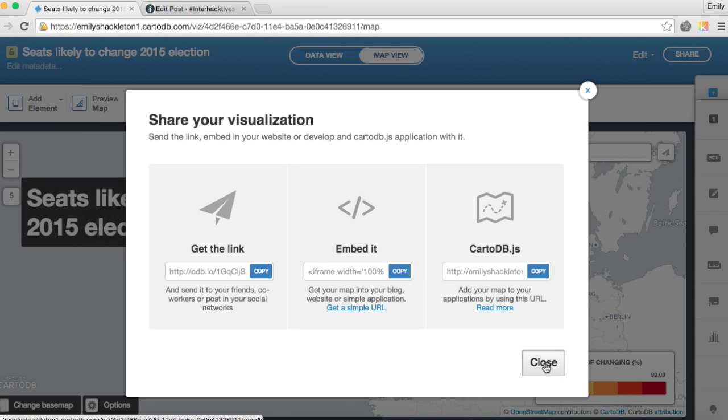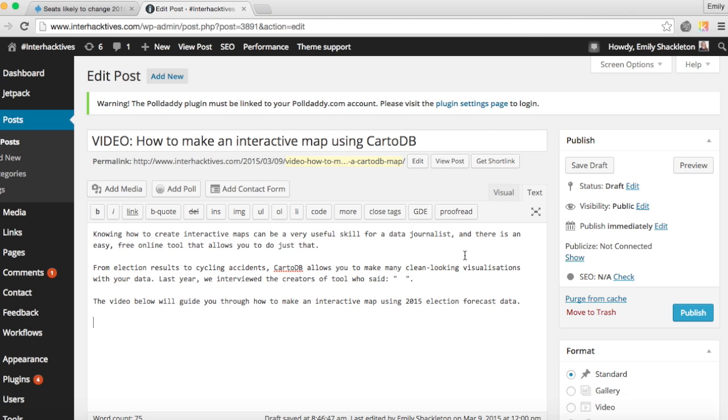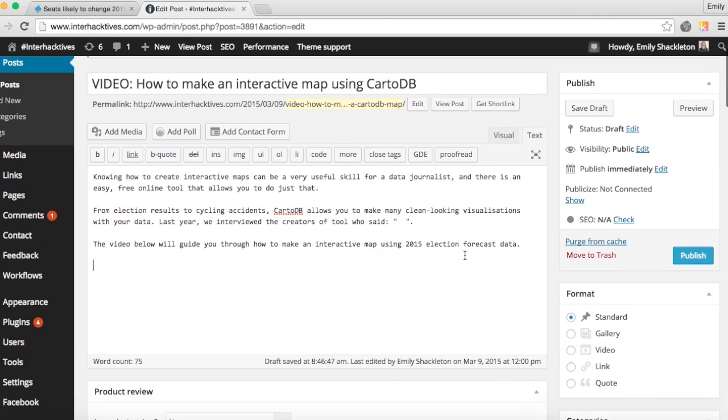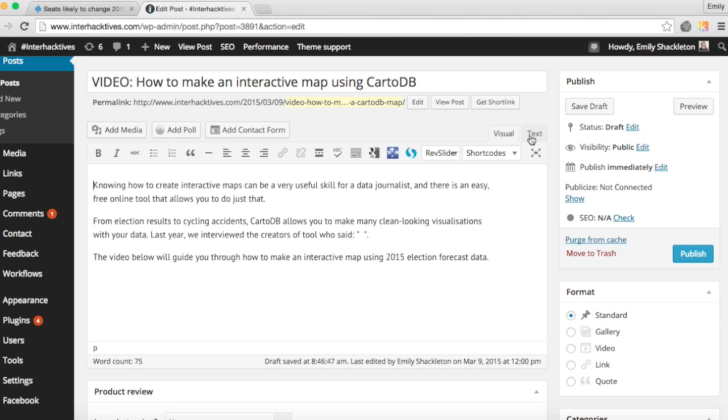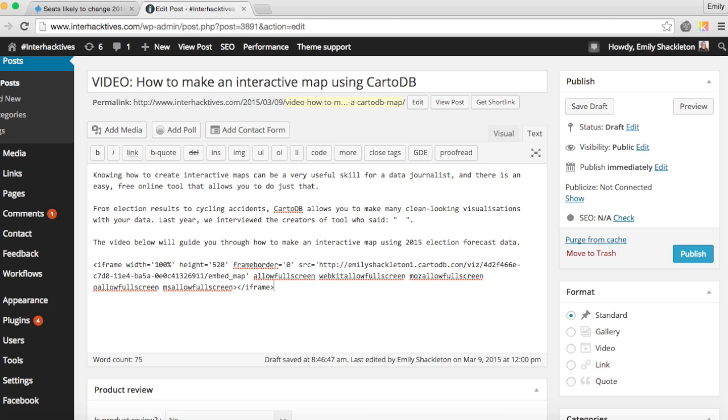So click close, and we're going to go into the post that I've been working on for this tutorial. So as you can see, I'm currently in text view, and this is if you have a WordPress blog, you need to go into that, or if you have a Blogger blog, go into HTML view or any other blogging service you might use. So you just copy and paste the code in there.